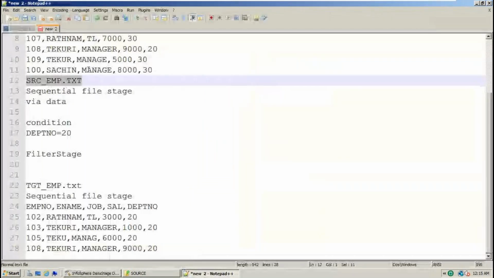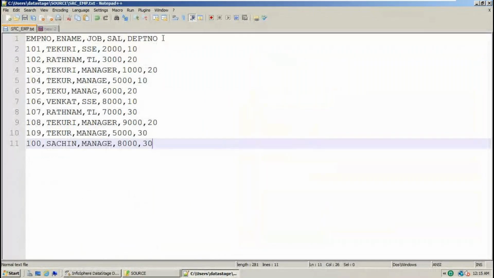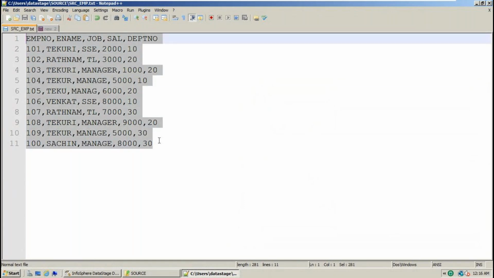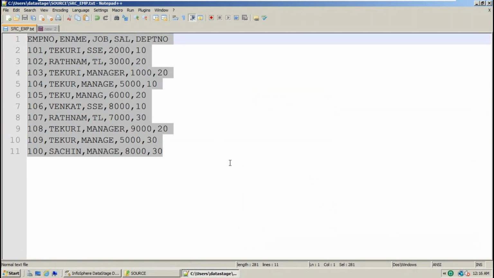Now, coming to the file, is the first record data or column names? See, this is the employee number, this is the employee name, this is the job, this is the salary, this is the DEPT number. So the first record: employee number 101, employee name Tekuri, job SSE, salary 2000, DEPT number 10, right? Okay, so this is the first. How many records are there in this file? Can somebody tell me, guys? How many records are there, 10 or 11?